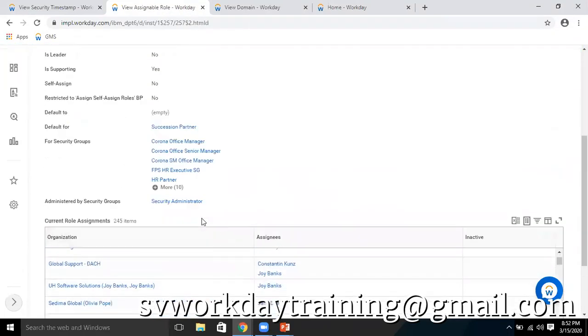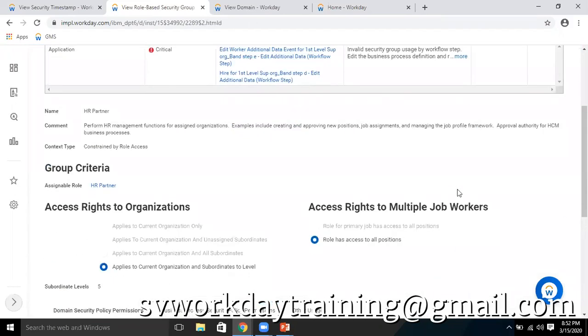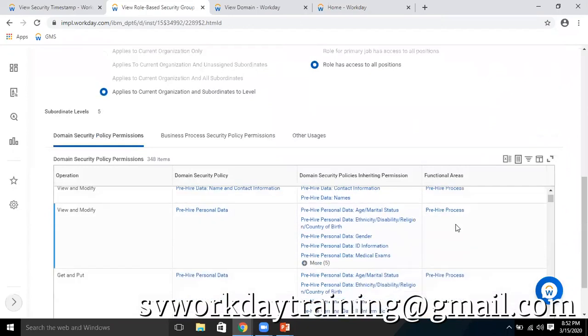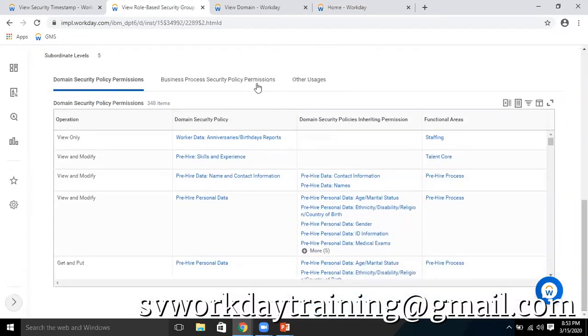Here is your security group, HR partner. Go and see the domain, which all domains HR partner has got access to. If you want to work with your segment-based security group, you have to remove or add something. So let me scroll down here. It says domain security policies are here. Let me see which domain.